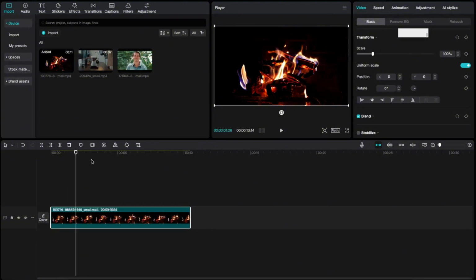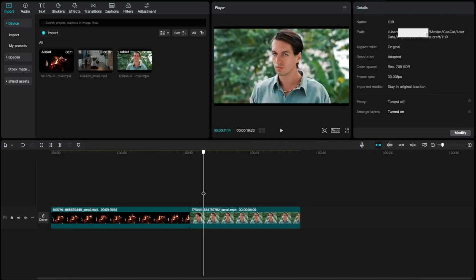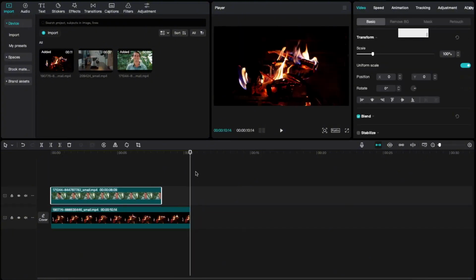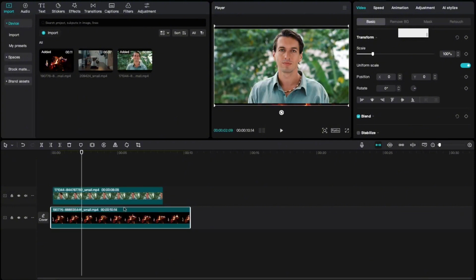Now, to add an overlay, it would be very easy. If you would just drag the video you want to be as an overlay here on the timeline, it wouldn't work. But all you need to do is select this video, drag it on top of the first video. And now, as you can see, this video is already on top of it, but you cannot see this one.